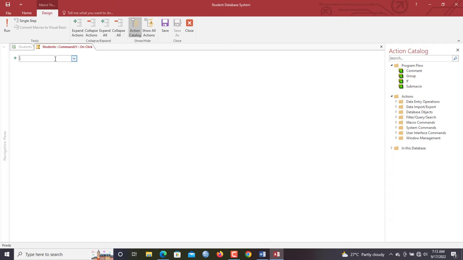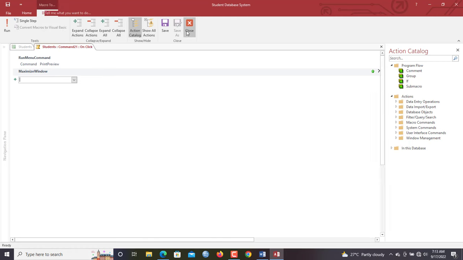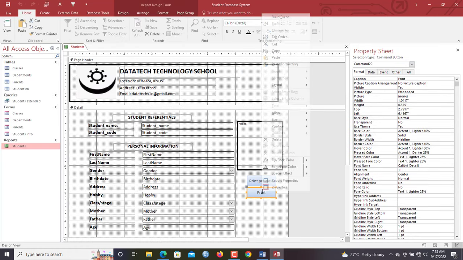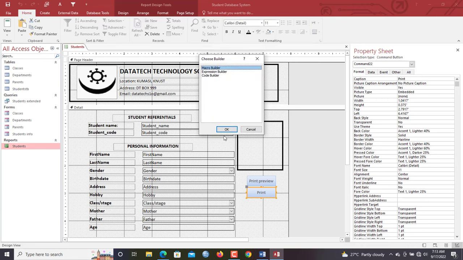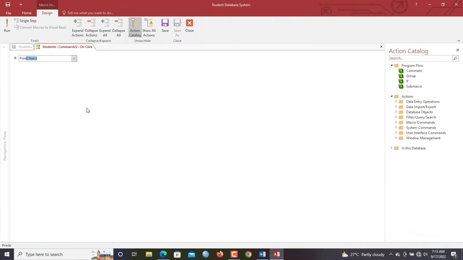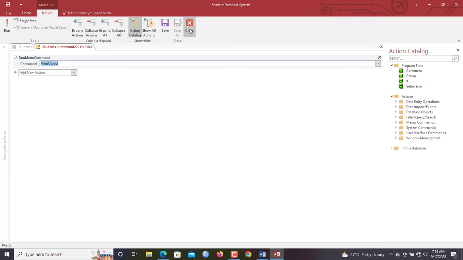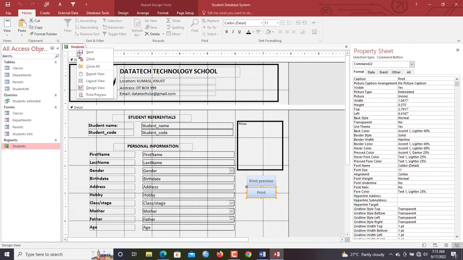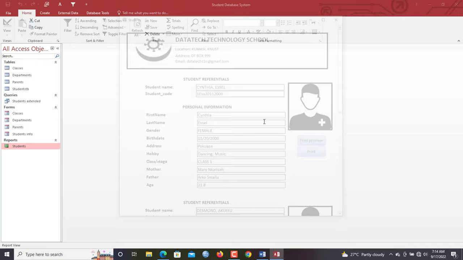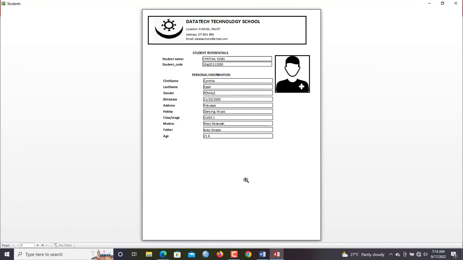Now I'll say print preview. Sorry, print, the command is print preview, enter. Then it has to maximize it, so maximize the window. Okay, now here this is print, so right click, go to print. Now here you say print object, so you save as such. Okay, so now let us see something here. So as soon as the print preview, so this is the first report, second report, third report.